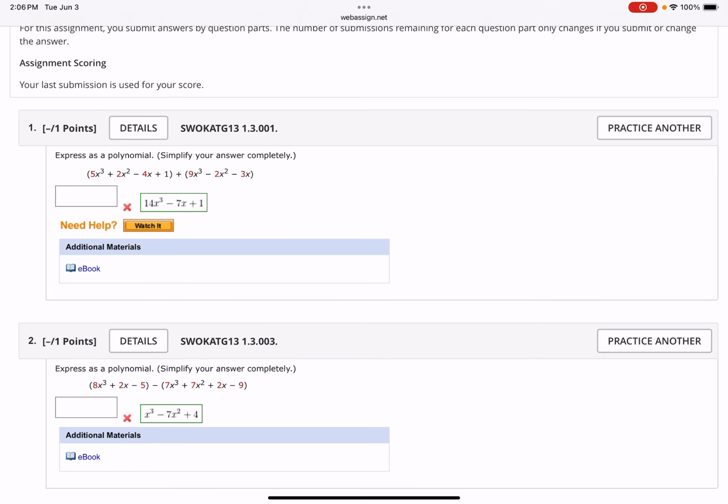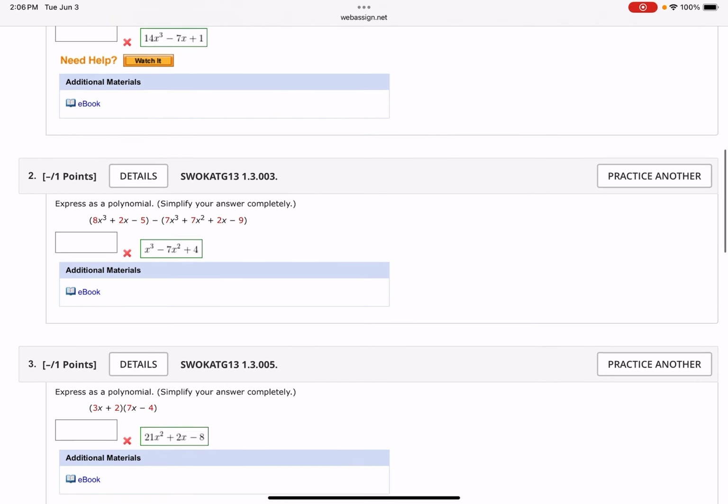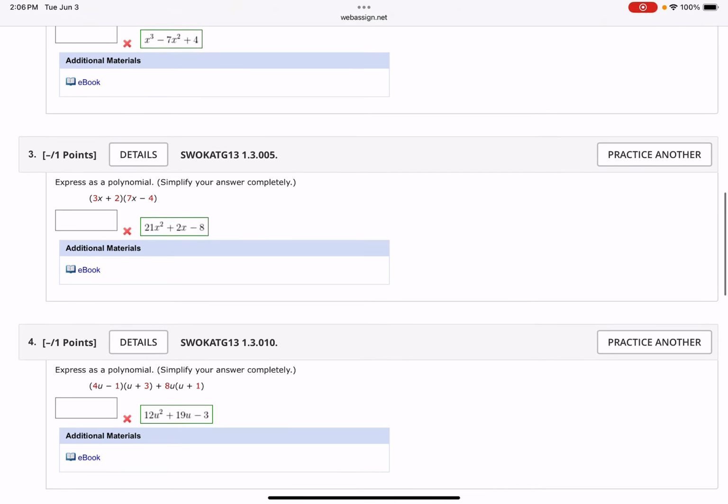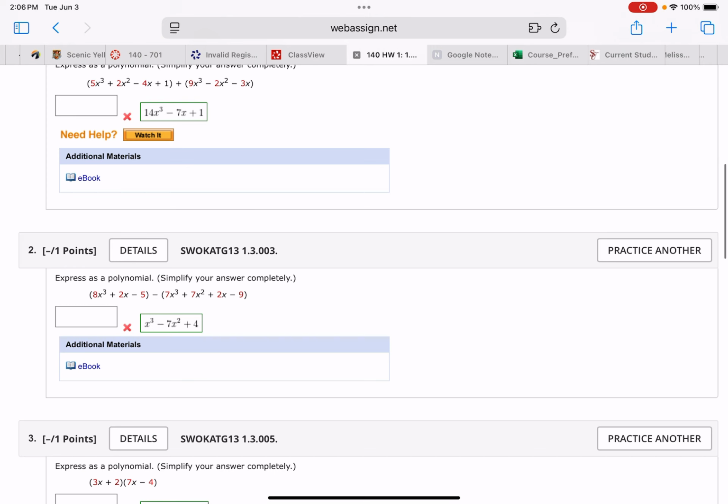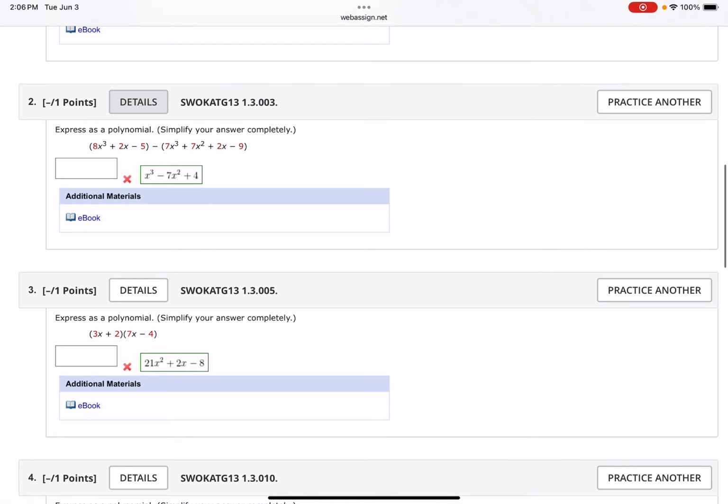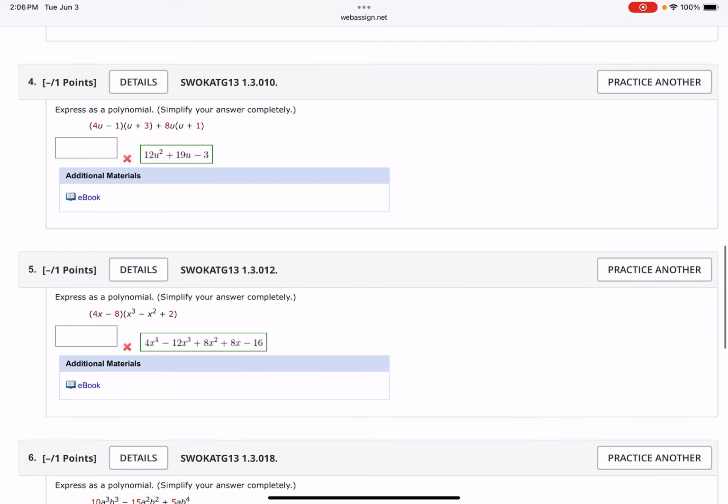You can also, I might need to do that, but it also might be that I'm the instructor. There's a link to the ebook, so you can go in and look at what's going on in the textbook related to that question.